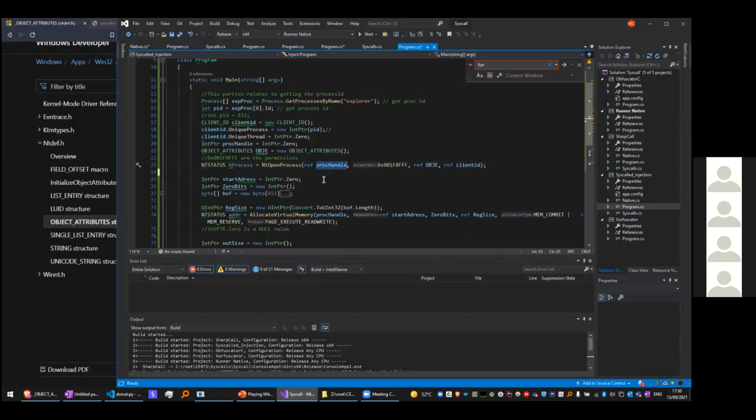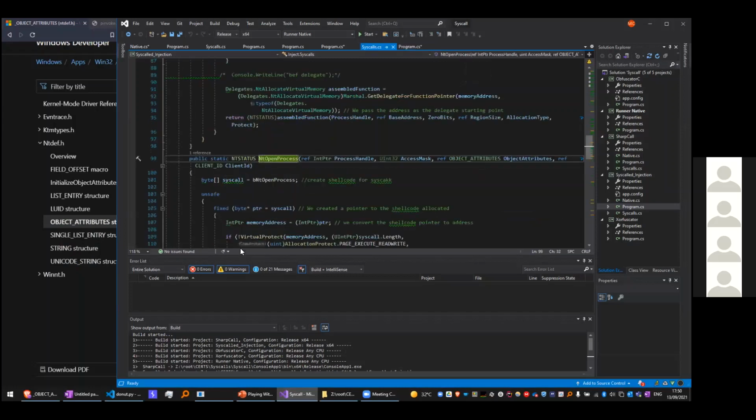So we have the handle. Let's go to the actual definition. Now here in the open process, as I have implemented it, it receives a process handle, which is of type int ptr. It receives an access mask, which is actually an unsigned int. It's a number, guys, nothing else.